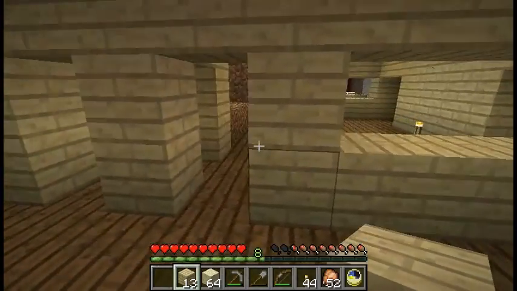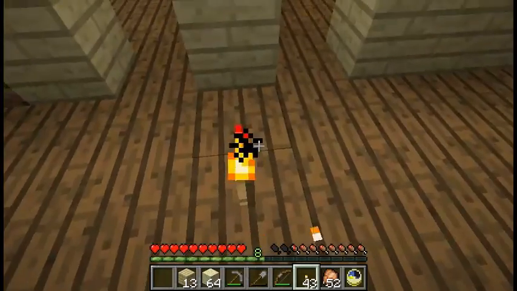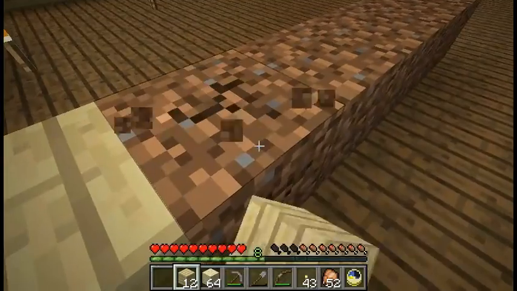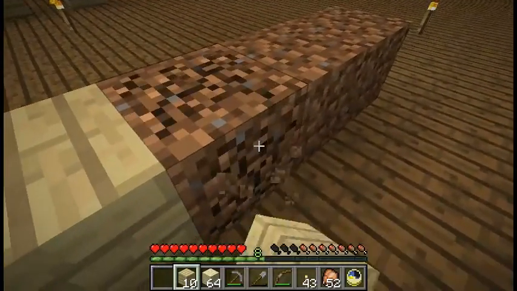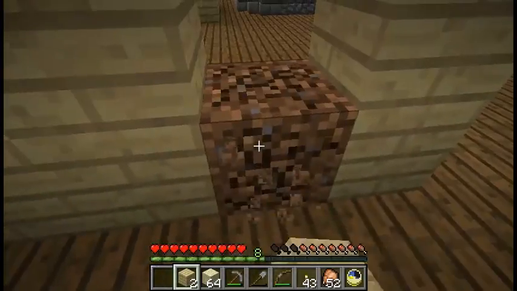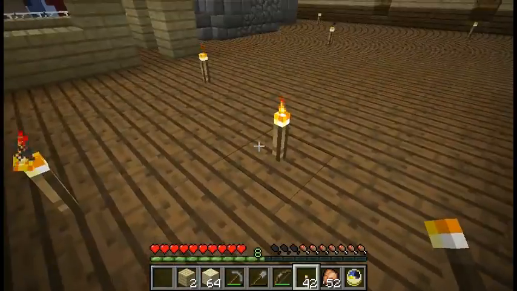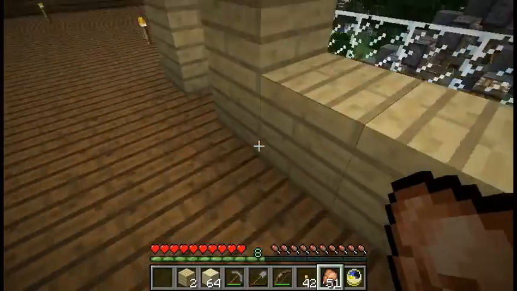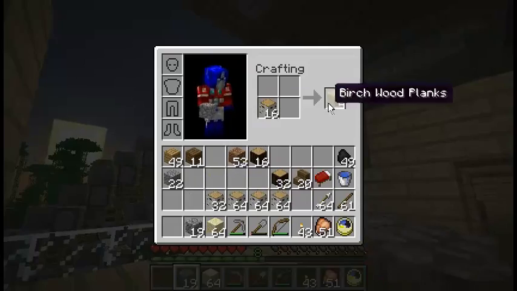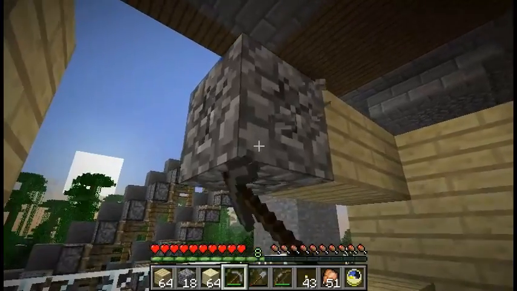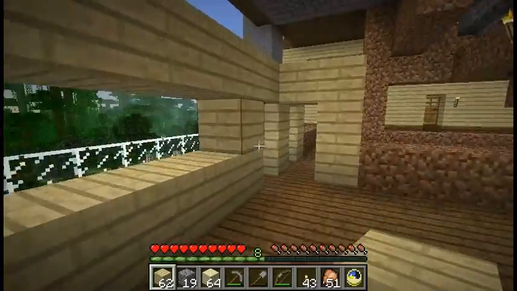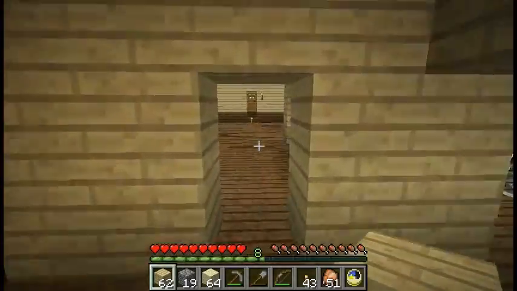One, two, three, four, and then doorway. So 1, 2, 3, 4, doorway, and oops, that's the wrong one. Food. Wow. So 4, doorway, and then this. Okay, we do that with the doors.